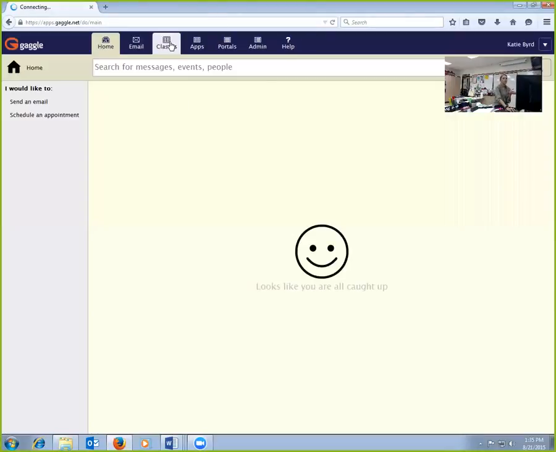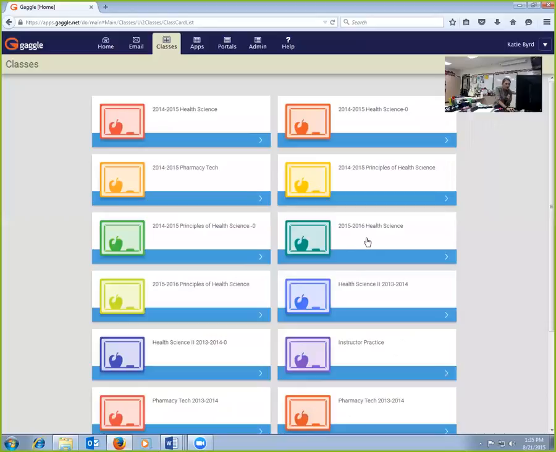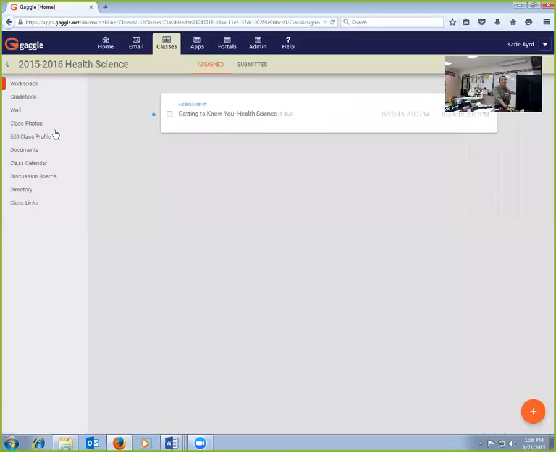Okay, the other difference is going to be, and I haven't built in my Health Science 2 one yet, but I'll show you guys on here. So if I go, oh yeah, here it is right here. So here's the 2015-2016 Health Science class. So that's what you'll see. Now mine has an assignment, and yours will probably have this one, but that won't be there anymore.